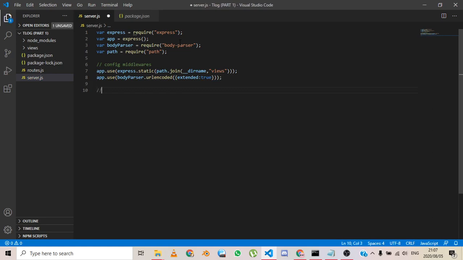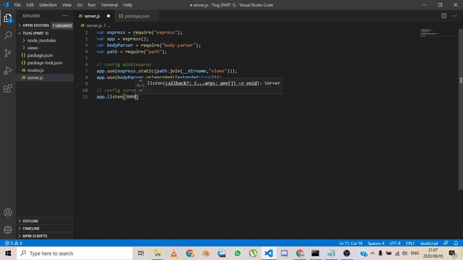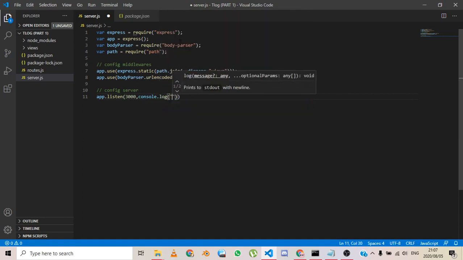Okay, so now we have to configure our server. Config server. You just say app.listen. We're listening on port 3000, and we're gonna get a console.log after that, which tells us that our server is running. So we have server running on port 3000.